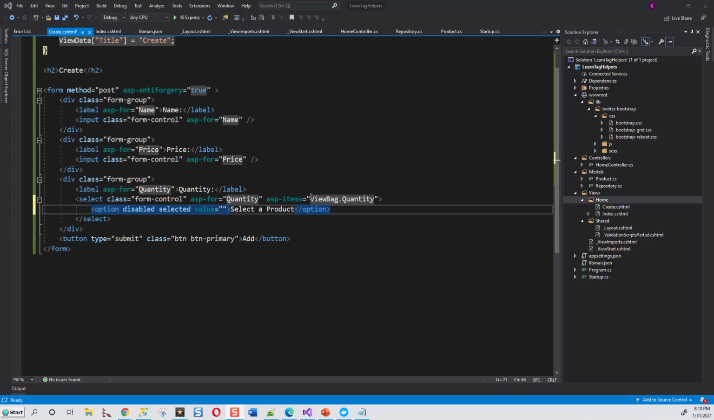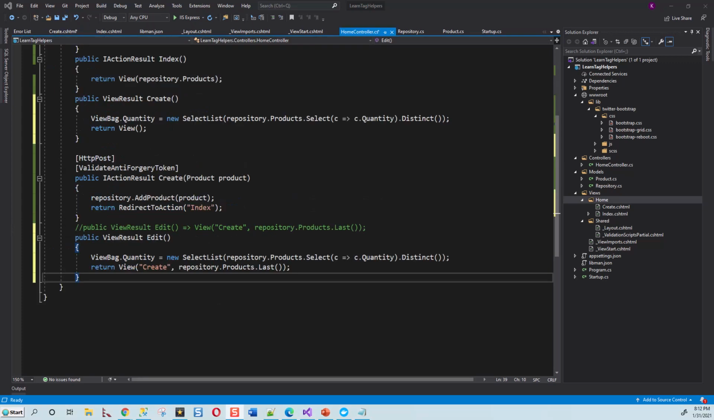Now I will also have to change the create and edit actions of HTTP Get type. The change will be shown in a second. Now here are the changes. In the create HTTP Get action method, all I did was return a view after assigning the quantity from ViewBag.Quantity equals new SelectList, which gets the select items from repository.Products.Select, and this is the lambda expression c.Quantity, Distinct.